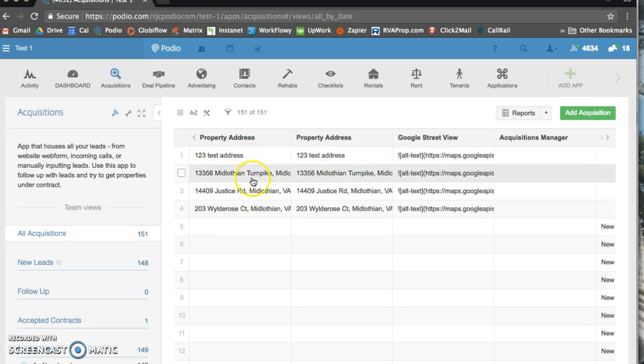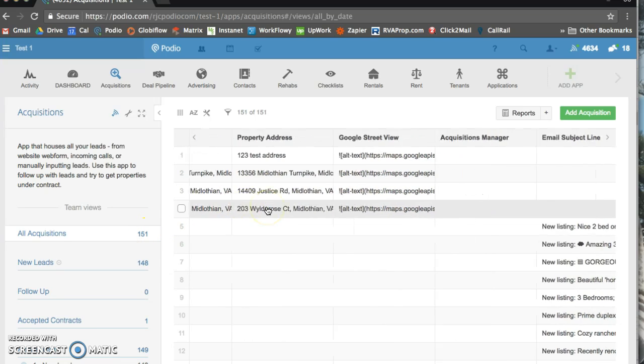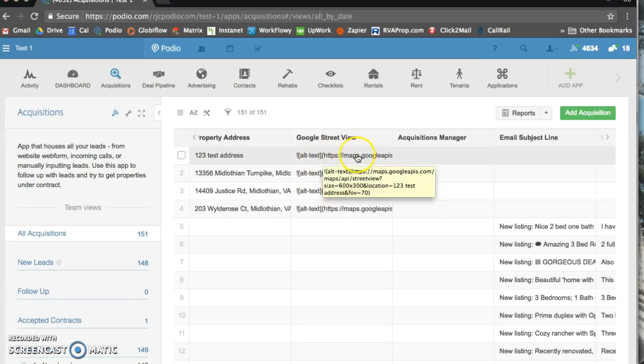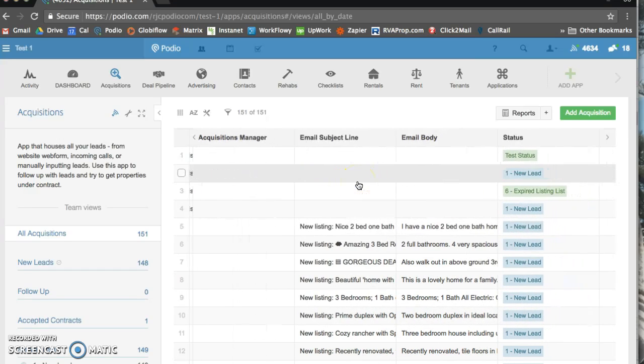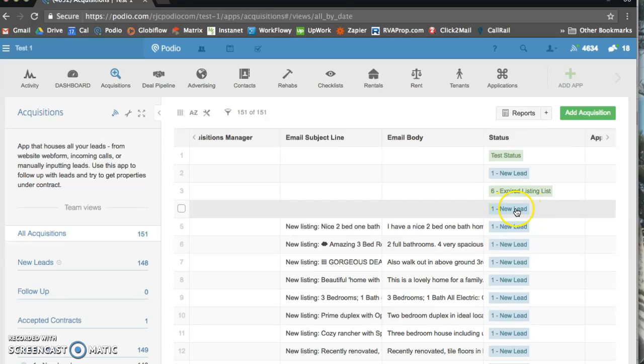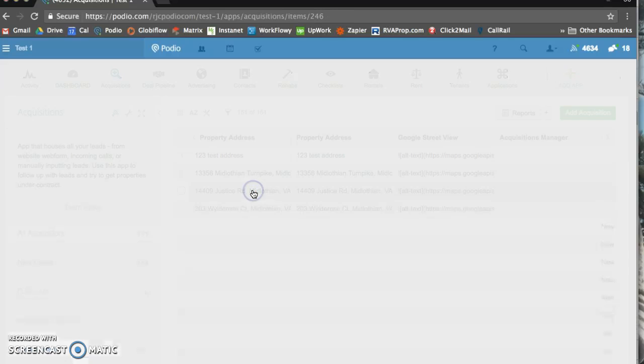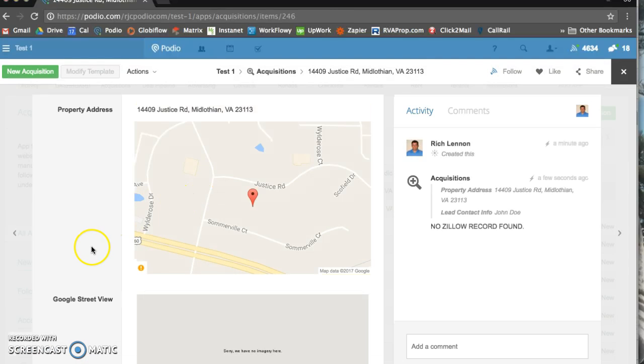All right. So remember, if we take a look, that first address we wanted it to be new. Second one was 6, status 6. Third one was blank, and the fourth one was test. So let's go over here and see. Oh, look at that. Our new status. There's our 6 expired listing list. This one was blank and it automatically updated it as new. And then this one did a test status. So, just be mindful that's something you can do. It's a neat little trick, neat little feature.